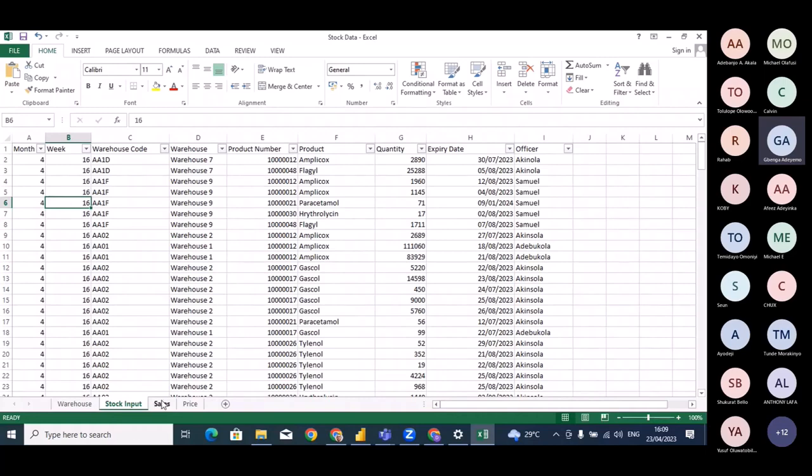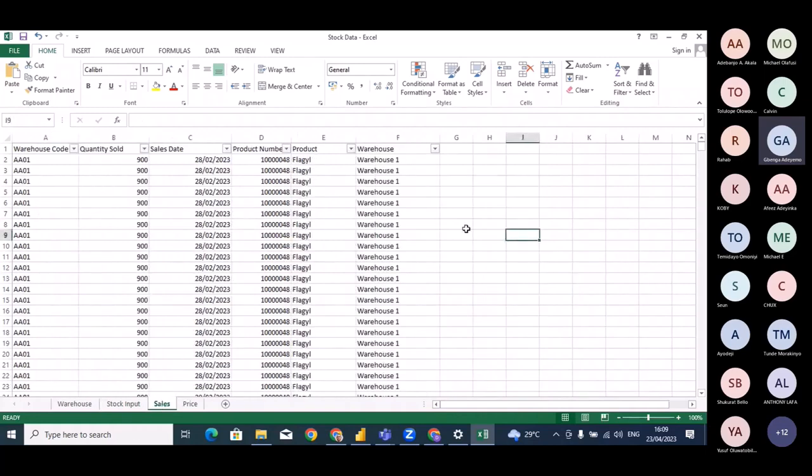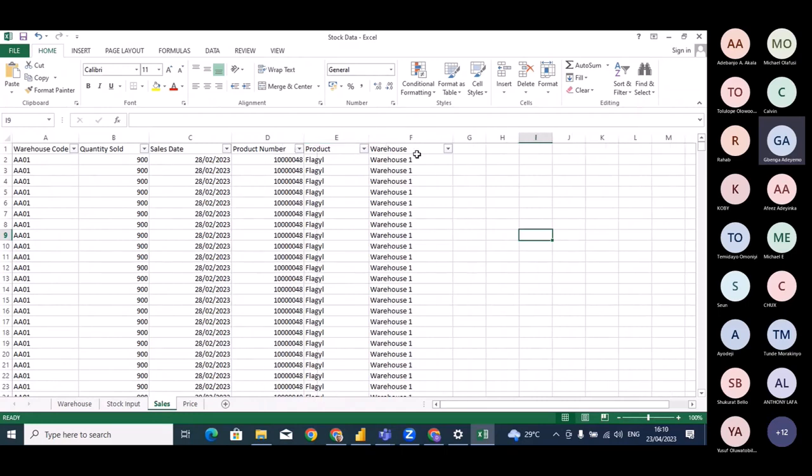Now, for the sales, we are also seeing the warehouse that made the sales, the warehouse code, the quantity that was sold, the sales date, the date when the sales activity was performed, the product number, the product name, and the warehouse name that sold the products, right?